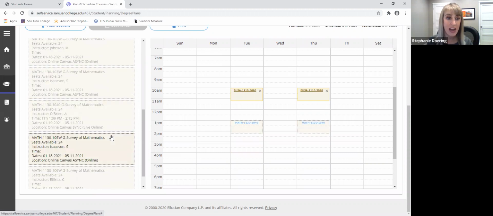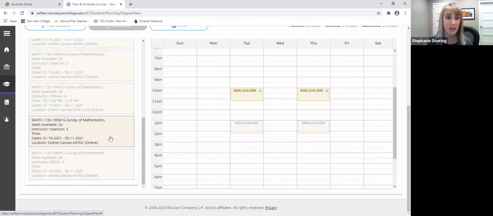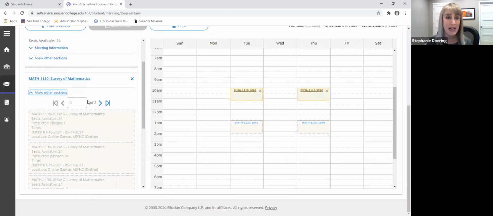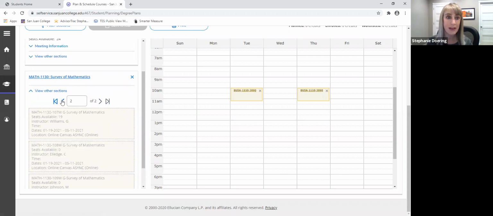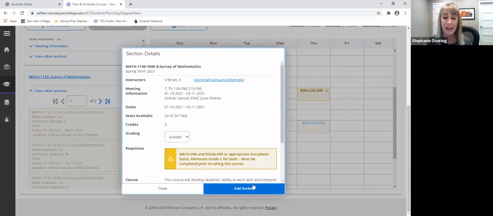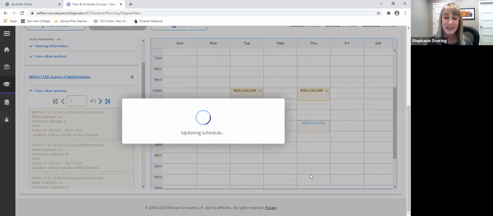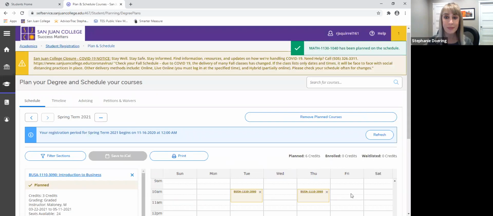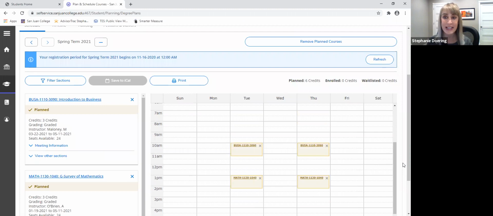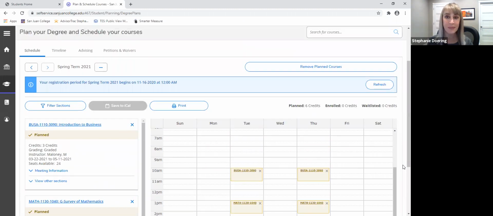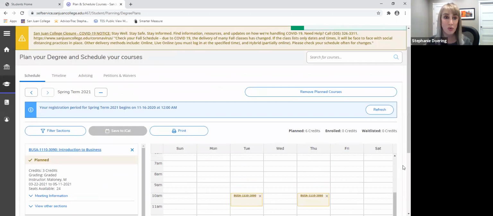Now to choose a math class, view other sections. Looks like on this page, there's one math class available on Tuesdays and Thursdays. I'm going to look on page 2 just to see if there's anything different. Since there's not, I'll go back to page 1 and go ahead and choose to add that math class. Now that my courses are planned exactly how I wanted them, I'll be able to register as soon as registration is open.